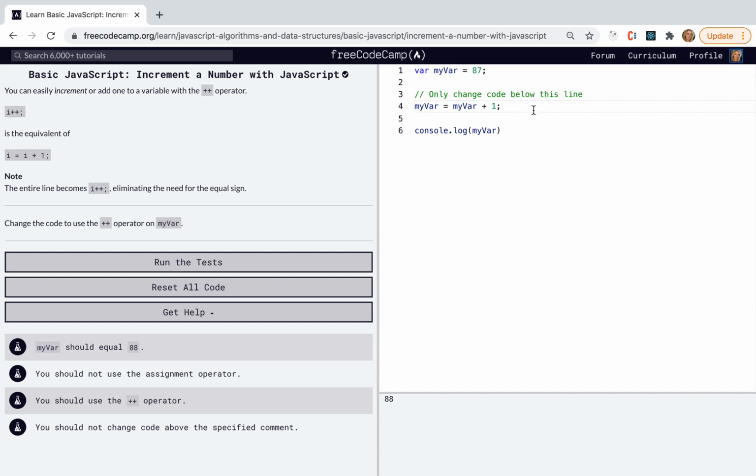So now we can use this operator, remove all of this, and just add this operator, and we can see that it now becomes 88. And this really is just saying the same thing that we just did. It's saying increment my var, the value of it, by 1. So it's saying my var plus 1.